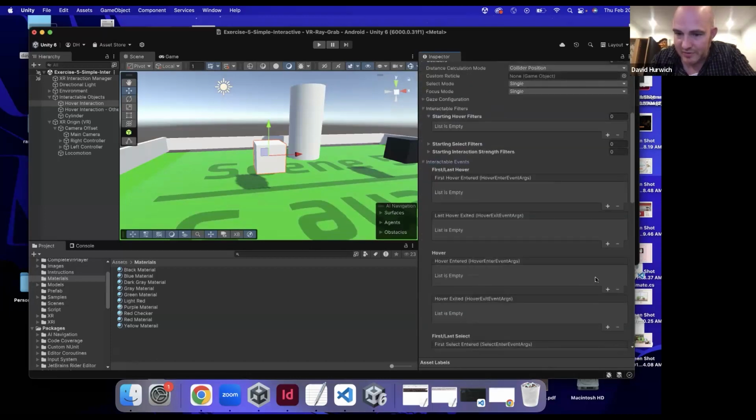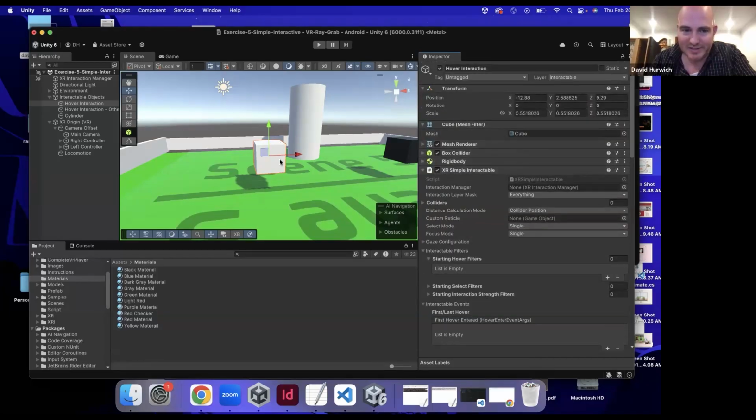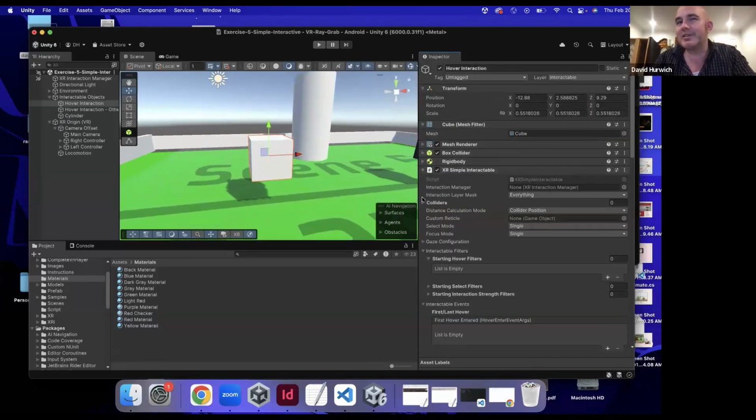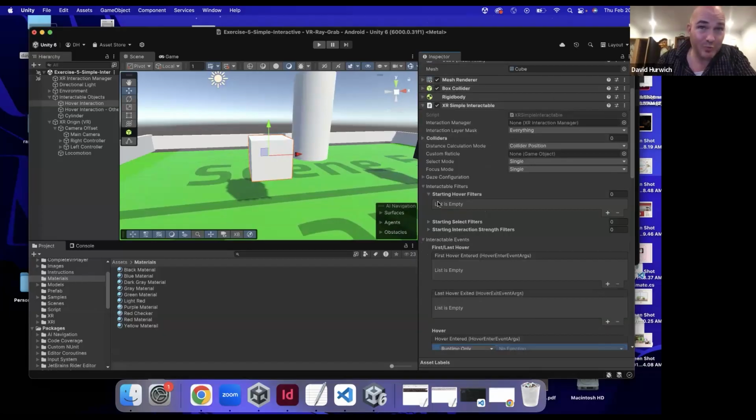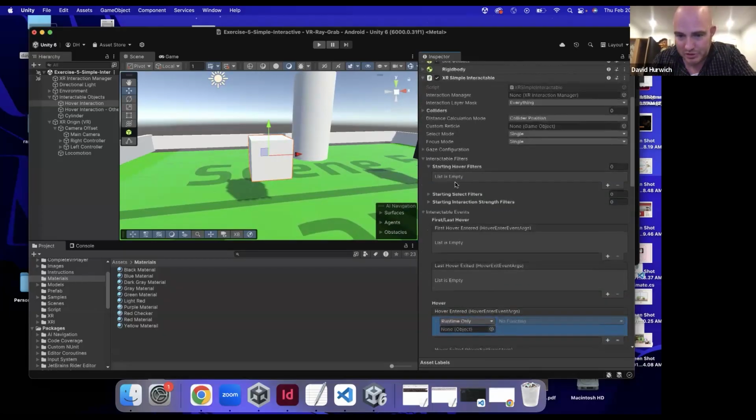And I'm going to go under hover, and I'm going to click this plus. Okay. And this is going to allow me to decide which object is going to get affected when I hover over this. Okay. Because this is applied to this object, but technically you can affect a different object if you wanted to. We'll talk about that next. For now, we're not going to do that, but you could do that.